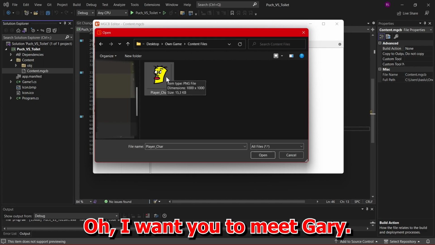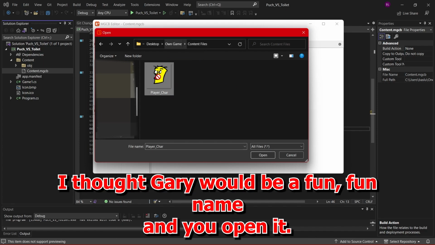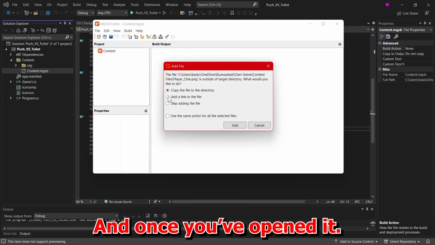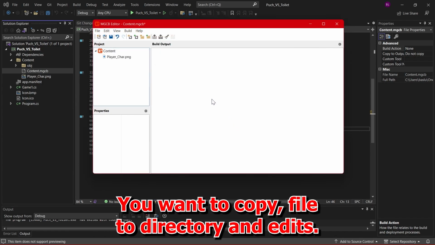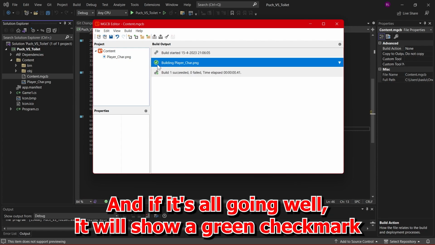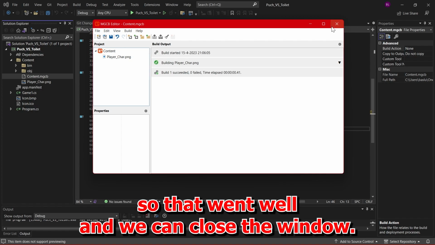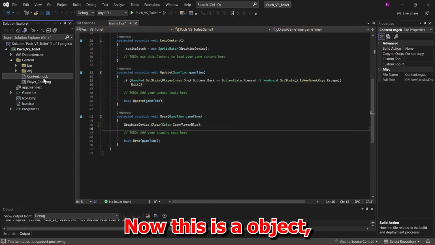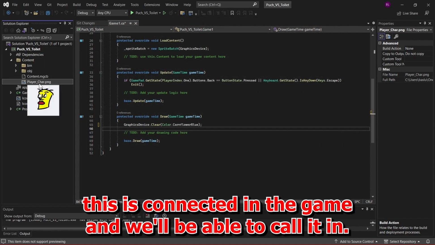I want you to meet Gary. I thought Gary would be a fun name. And you open it, and once you've opened it, you want to copy the file to the directory and add it. After that, you want to build it, so that way it will be loaded, and if it's all going well, it will show a green check mark. So that went well, and we can close the window. Now this is an object that is connected in the game, and we'll be able to call it in.